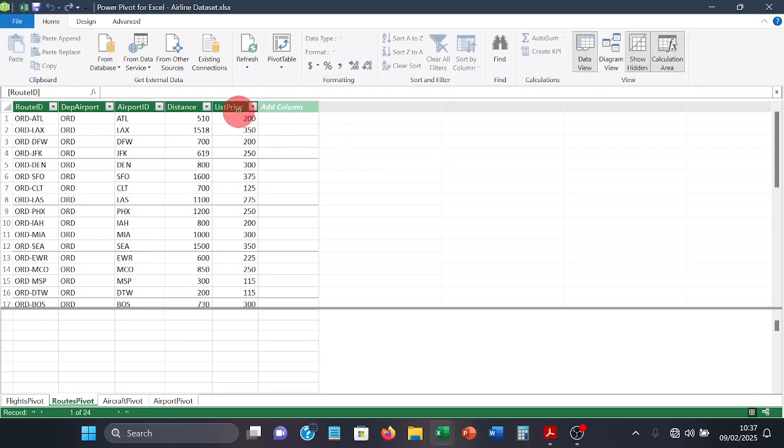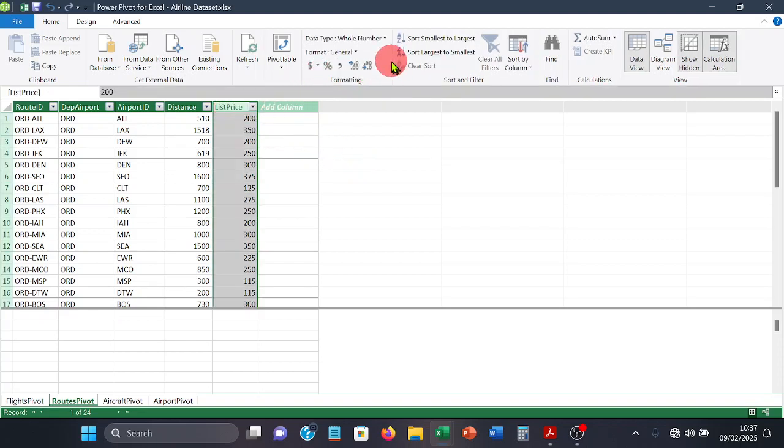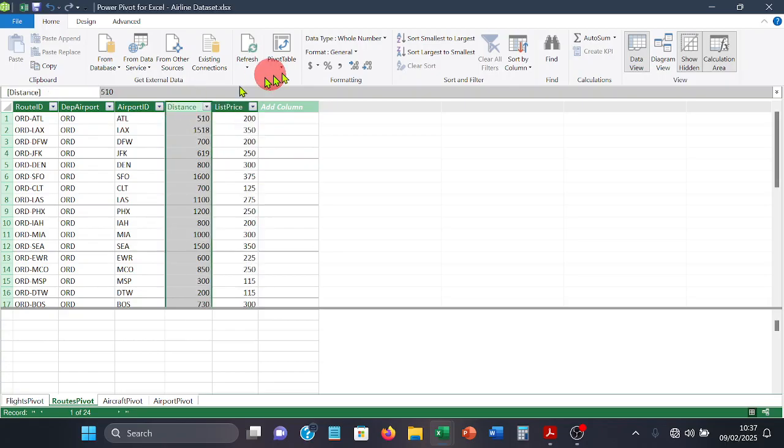Price list. This is whole number, general. Leave it this way so you can convert it when you are analyzing your data. If you want to change it to currency, do it when you're doing your calculation. So you keep it the way it is. Distance is absolutely correct. You can also change this if you want to calculate the distance.